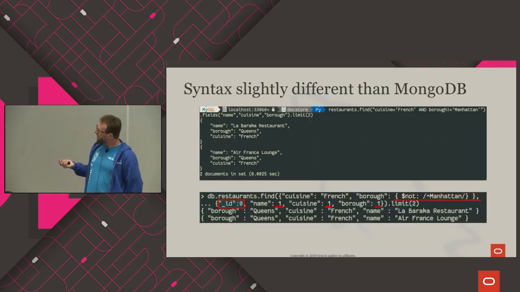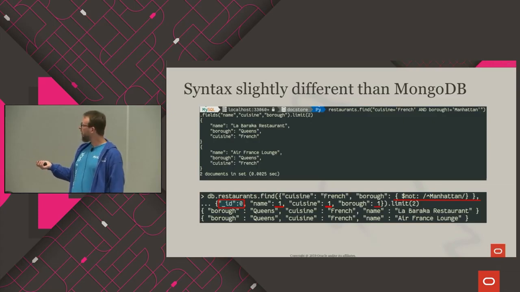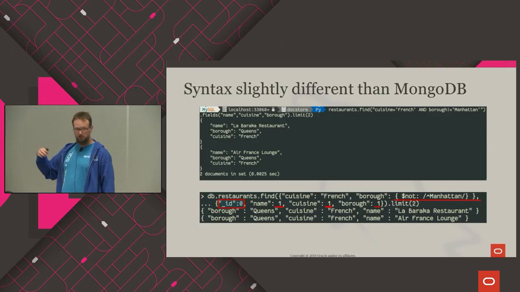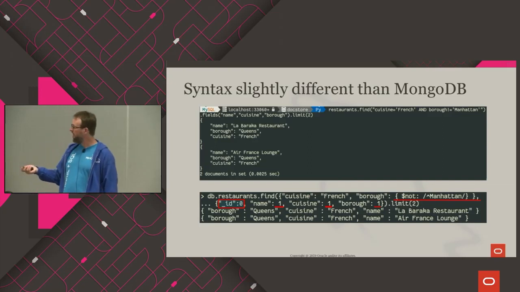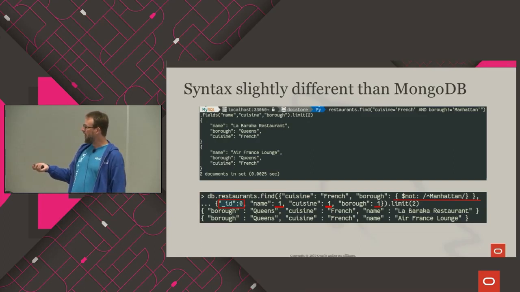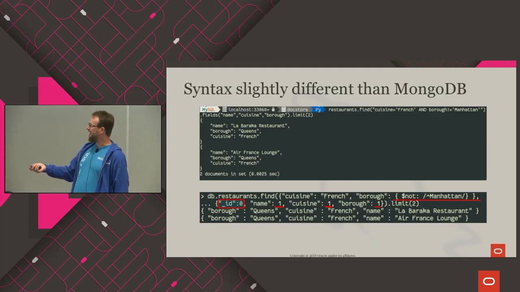So in MongoDB, this is what you have to do to achieve the same. So you have to say, okay, I want cuisine French, okay, borough should not be in Manhattan, and you need to do a regular expression here. Then if you want to not show the ID and not show everything, you have to say, oh, I don't want to show the ID. ID should be 0. And I have to put 1 to the fields, the attributes I want to show. Limit to 2. Exactly the same output, same data, but the syntax is different.